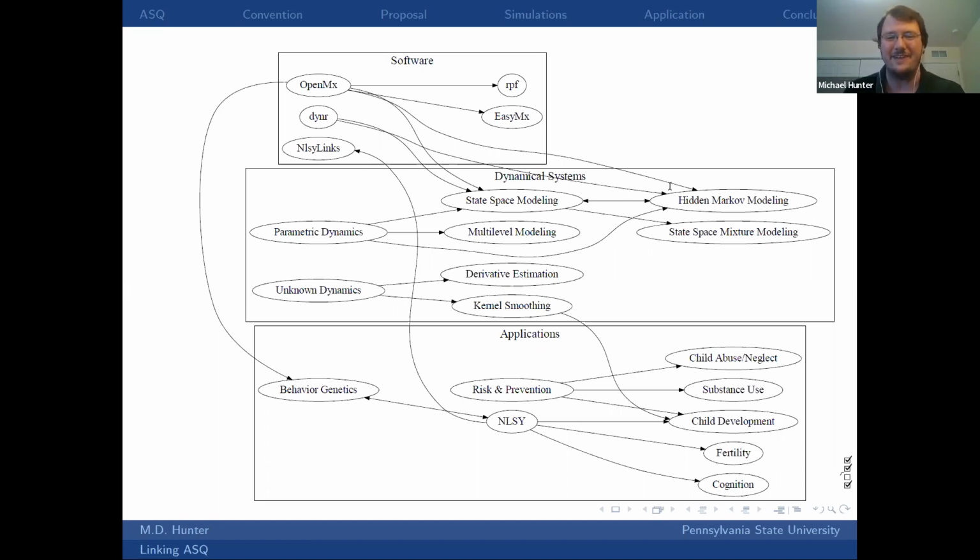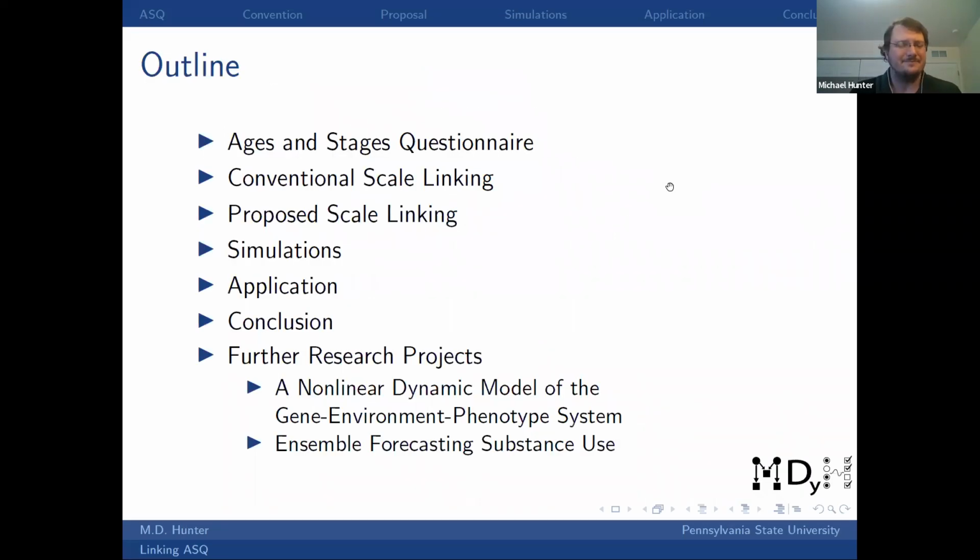And then there's a set of applications. Today, it's really about these two that I would highlight. So it's this unknown dynamics. There's some kind of unknown change process that's going on in child development. And we're going to use kernel smoothing to figure that out. And that's the core of what we're doing here today. A bit of an outline of where we're headed.